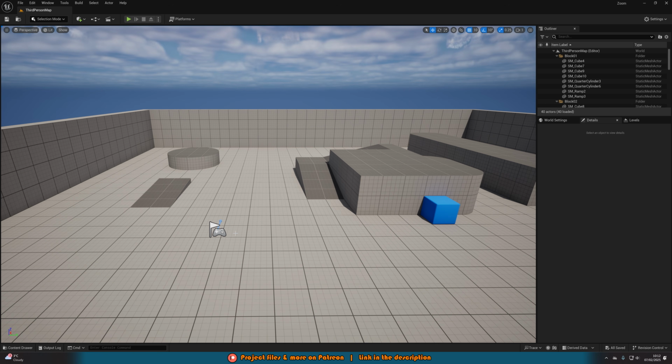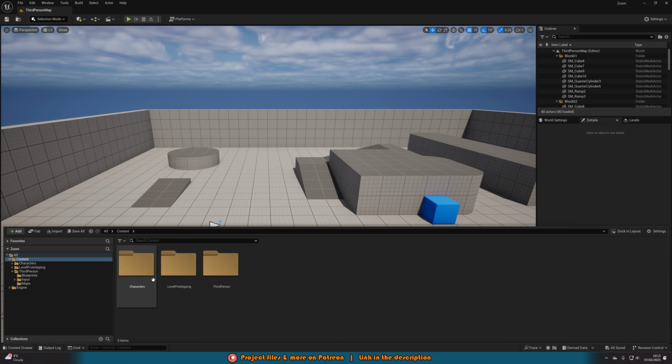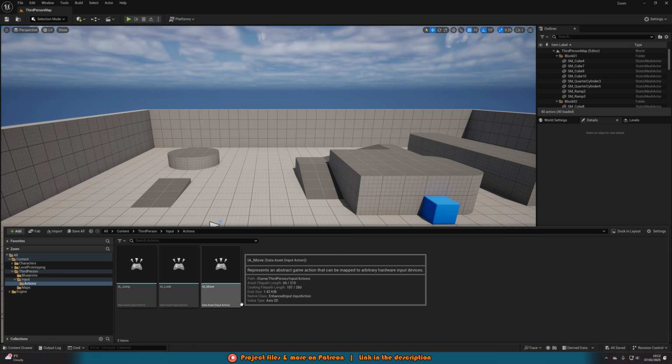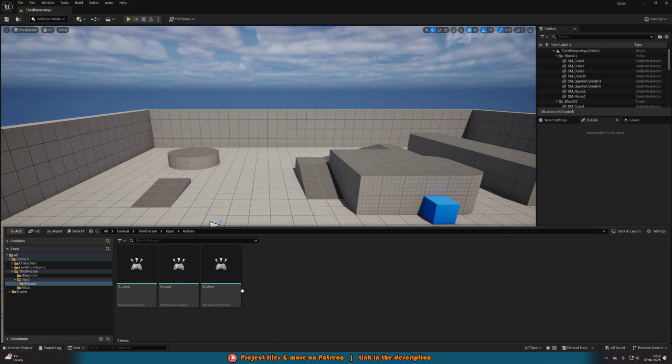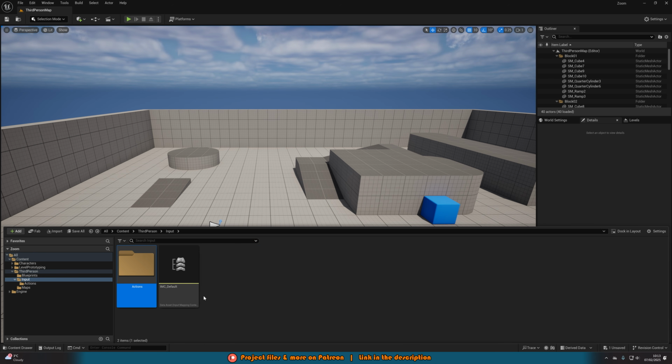So what we want to do first is actually create the input action mapping that we're going to use to be able to zoom in. So what I'm going to do is hit Control Space to open up our content browser. I'm going to go to Content, Third Person, Input, and Actions, or wherever it is that you're storing your input actions. Then I'm going to select the jump action and hit Control D to duplicate that and simply rename this to IA_zoom.